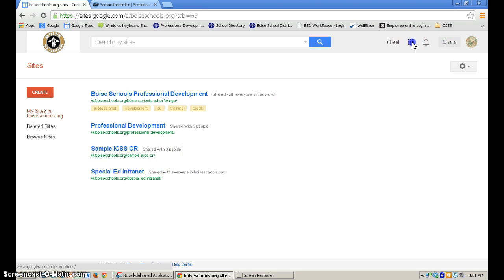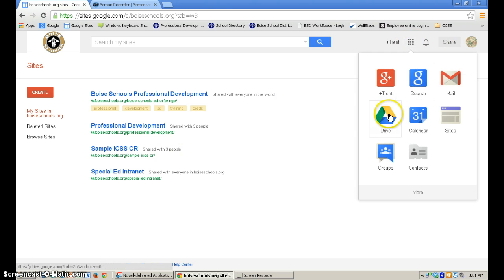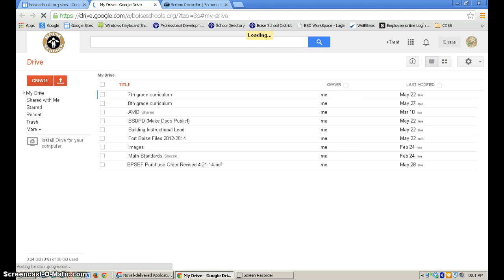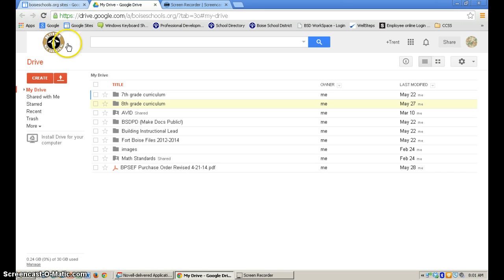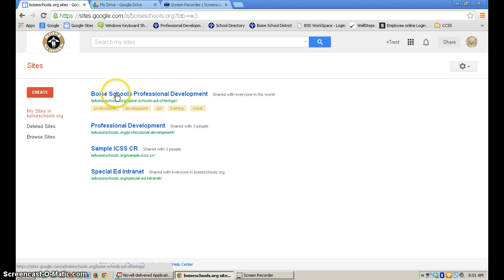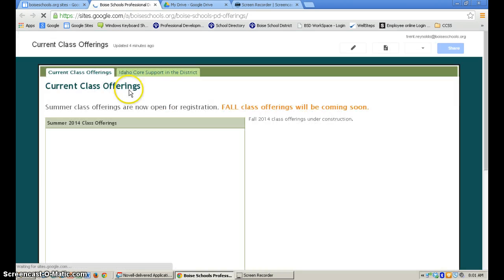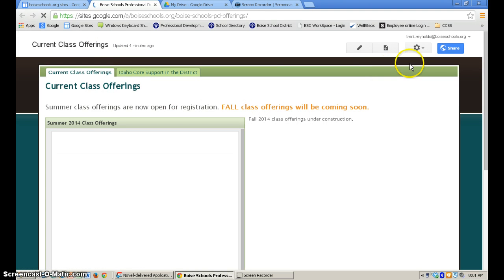The other thing I want to open up is I want to look at my Drive, because I'll be pulling a lot of things from Drive as I work with the Google site. They work really seamlessly together. Documents that we have in Drive that we upload and insert into a Google site then are edited in Drive and then changed in real time on the site as well. So we're going to start by looking at this site. We're going to kind of work our way through.